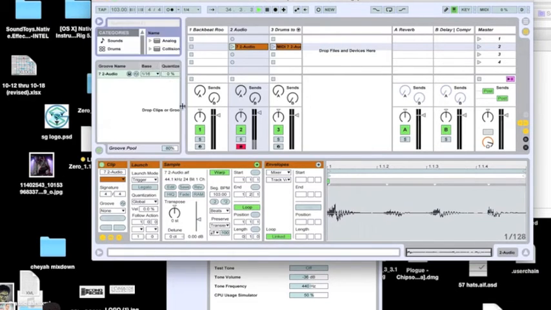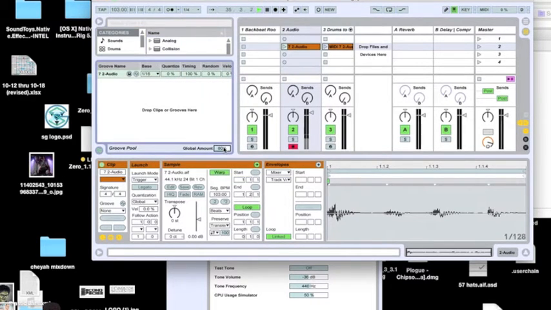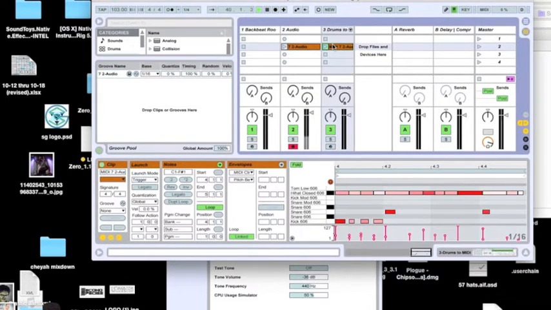So make sure that's open, and we also want to make sure that our global groove amount is something. Default is 100, so let's start with 100. And then I'm going to go over to this MIDI clip. Now I'm just going to duplicate it, because we want to be able to save this if we want to go back to it, because that has all the unquantized MIDI data. This one, let's quantize everything.